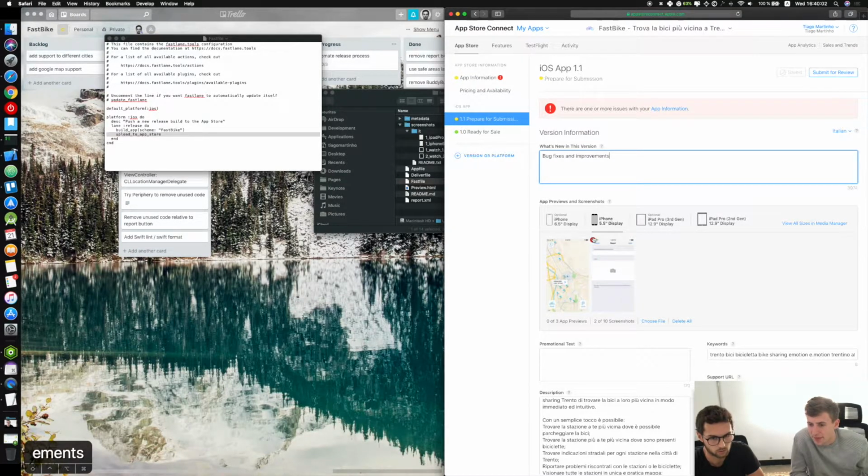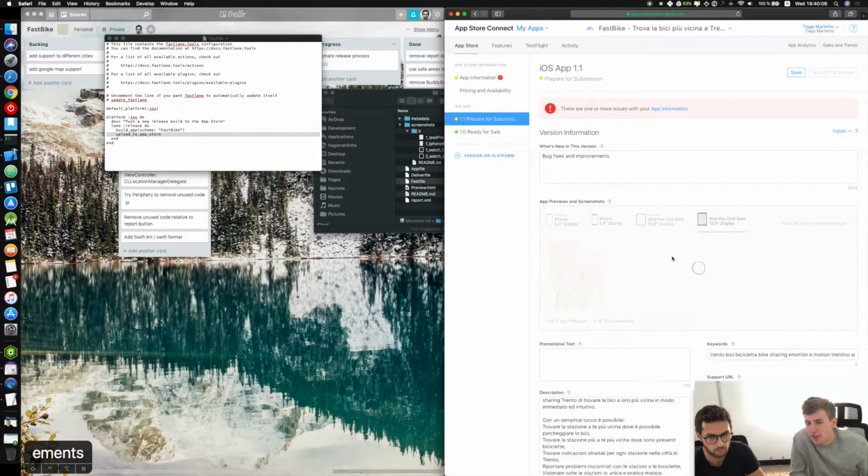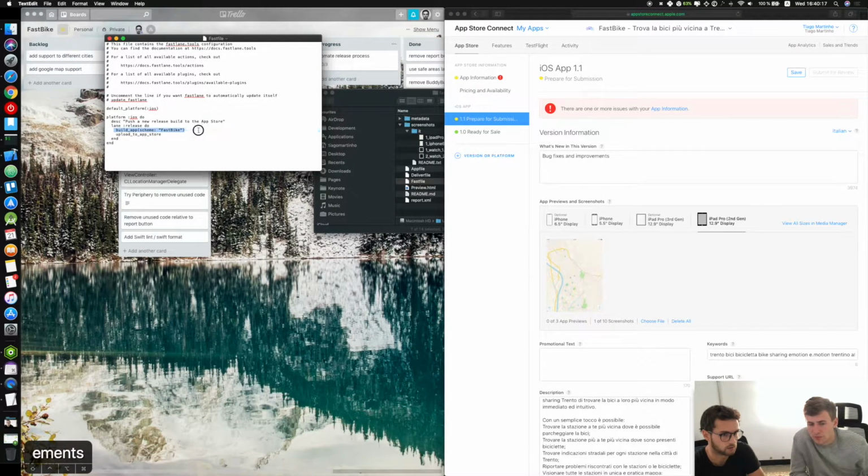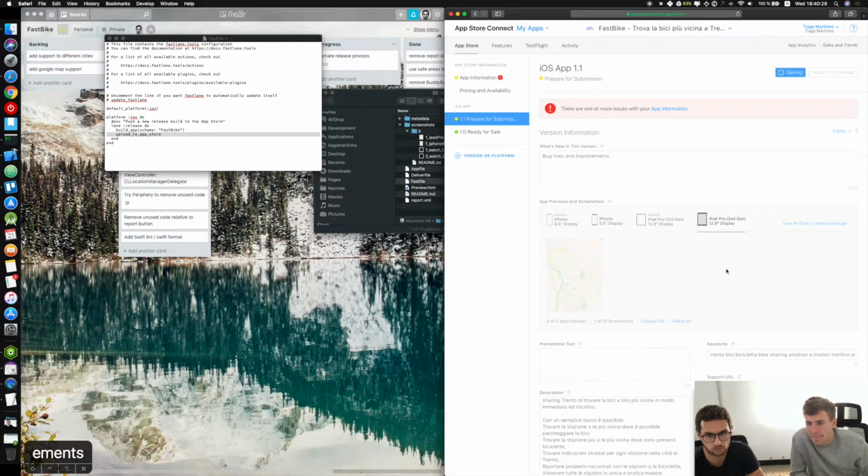So we need to remove this screenshot, the report, because now we don't have it. Well, don't those screenshots come from Fastlane? So shouldn't we be removing them in Fastlane? Yeah, but we still didn't. There is another step in the upload to upload the metadata, but for now this is the manual part.